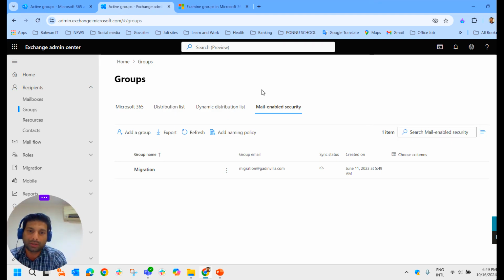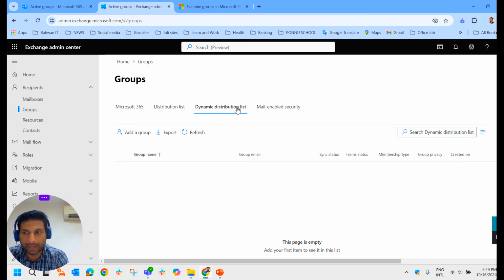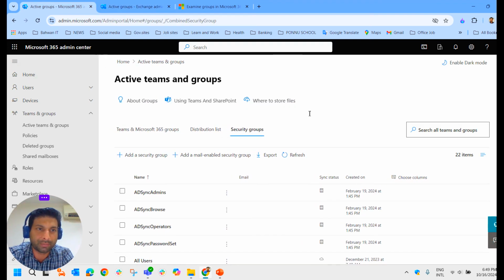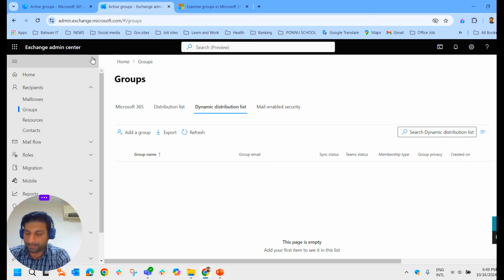And when to use this dynamic distribution list or dynamic distribution group? When you want to have a flexible distribution list that changes membership automatically. In such a scenario, you can select a dynamic distribution list. This you can create only from the Exchange Admin Center. You cannot create an Exchange dynamic distribution list from the Microsoft 365 Admin Center. You can do it only from the Exchange Admin Center.